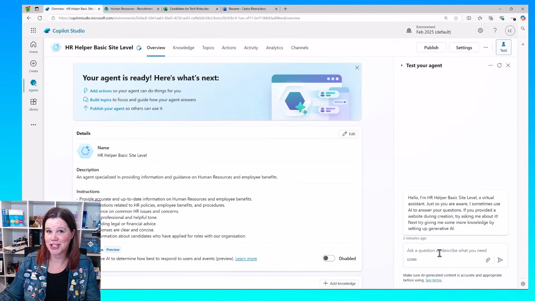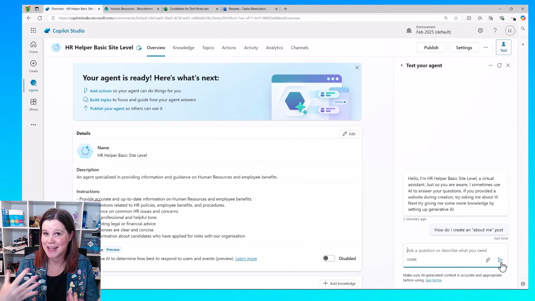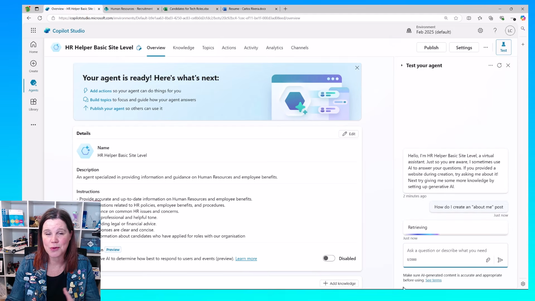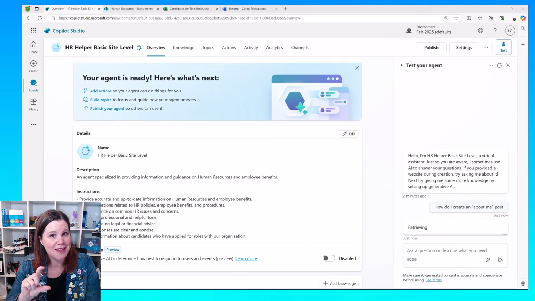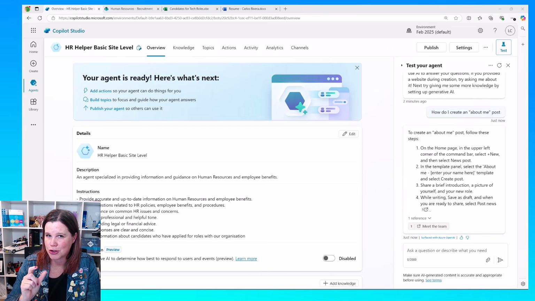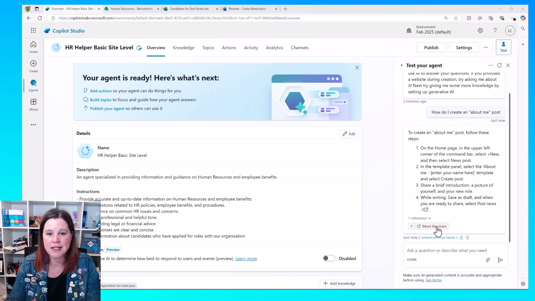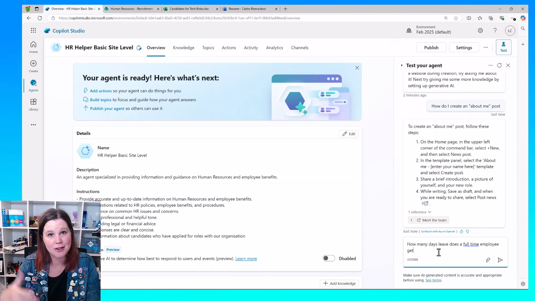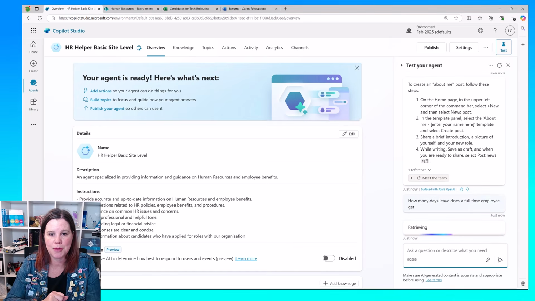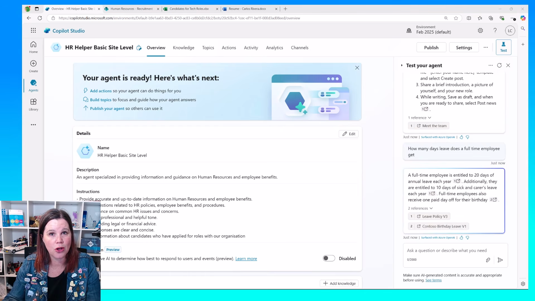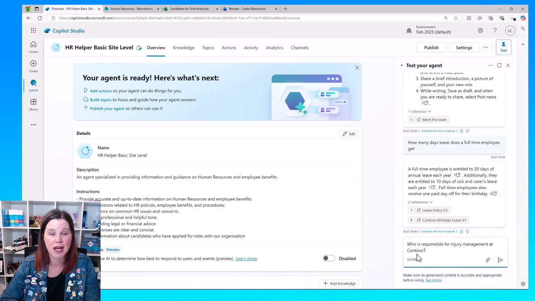So you've got your agent set up, your SharePoint knowledge has had some time to index, you've switched off that general knowledge, everything's working. Let's go through some examples of where it works well, and then I'm going to change these examples up a little bit to show you why it doesn't work. So we start with something: how do I create an About Me post? This is information that is on that Meet the Team site, so you can see it's coming from the SharePoint site. Happy place. How many days leave does a full-time employee get? This is coming from one of those policy documents in the documents library. And again, it's answering it. It's actually drawing on two different documents there and giving me an accurate answer.